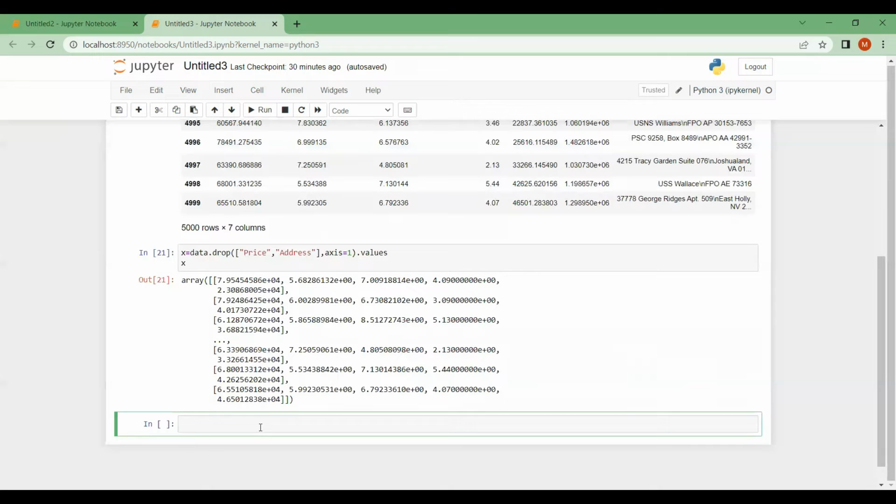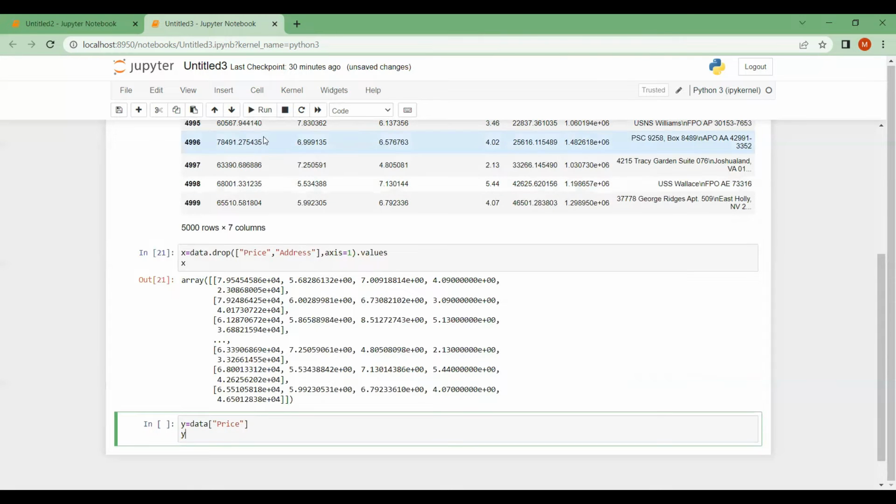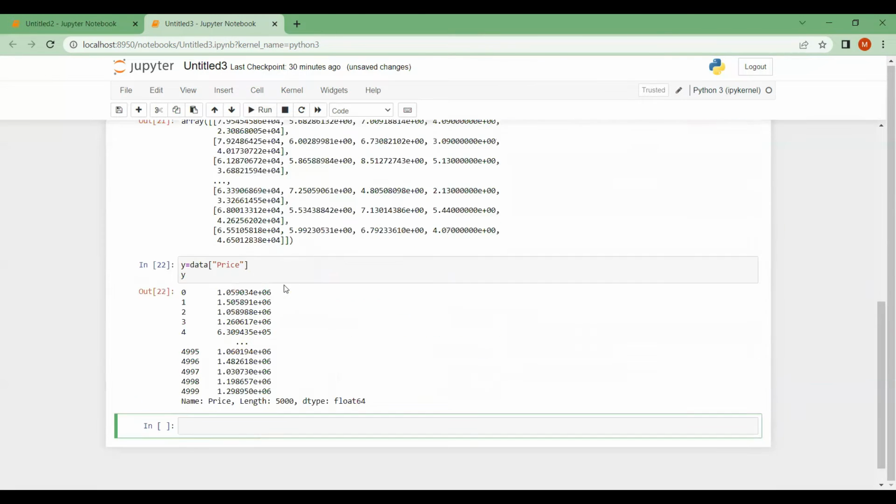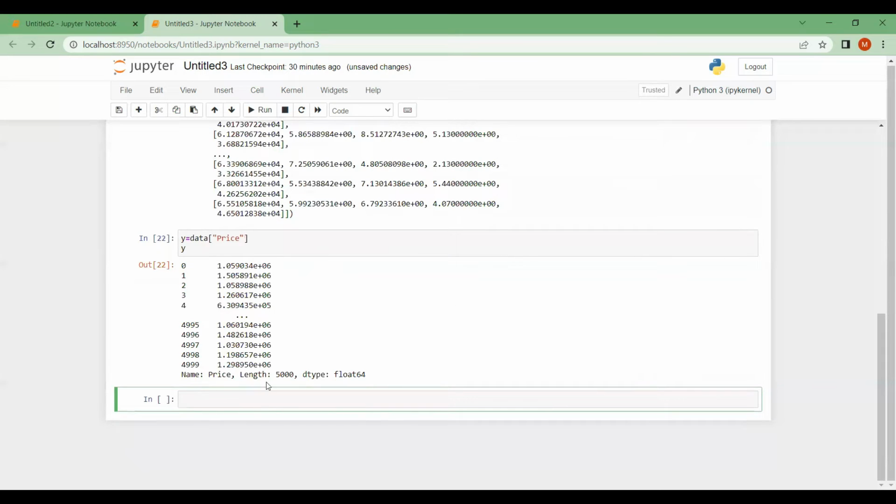Now we are going to create a y variable. y is equal to data of price. So here is the price, the right answers.